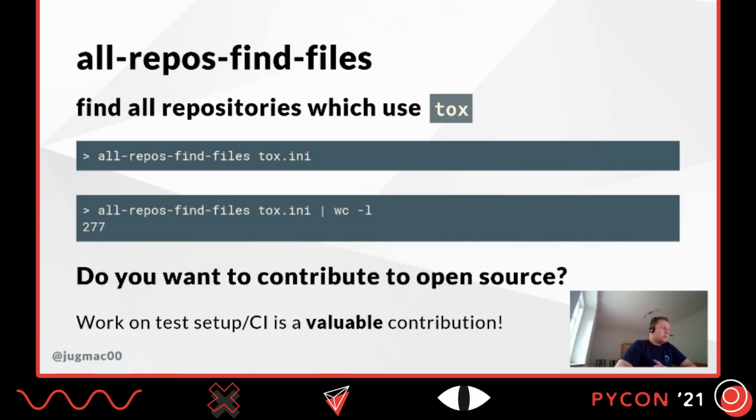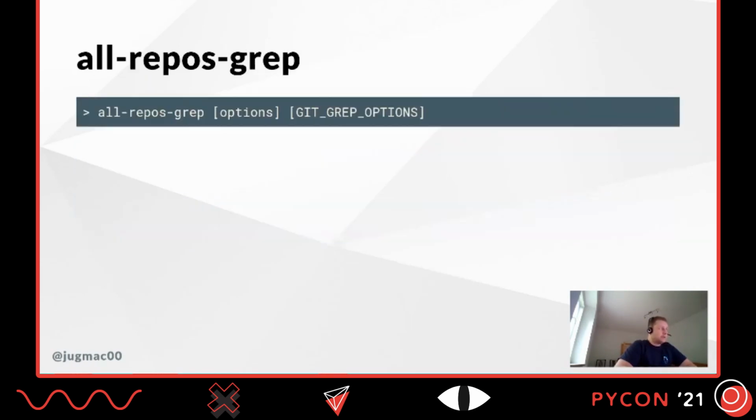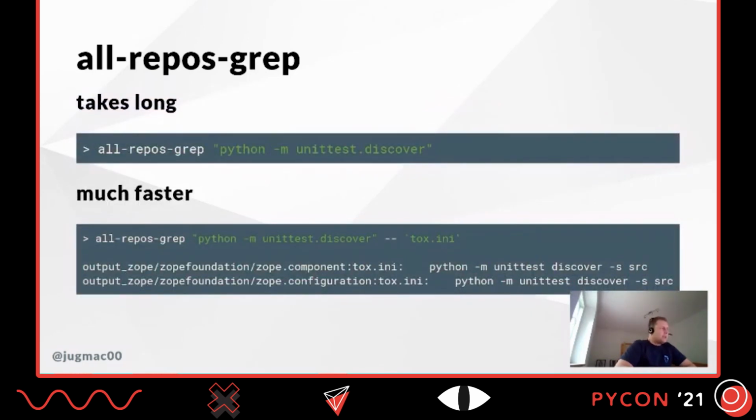So when you want to contribute to open source, this is a good chance, because you don't always have to write Python code. You can also help on the test setup or on CI, and this is a very valuable contribution. The next one is all-repos grep. As the name suggests, you can grep in all repositories. This time I wanted to look for how many repositories use the unittest test runner, and this took a bit long, and I noticed a cool trick. You can pass in a file name pattern, and then it only greps in those files, here the tox.ini files. So we have 2 repositories using the unittest test runner.